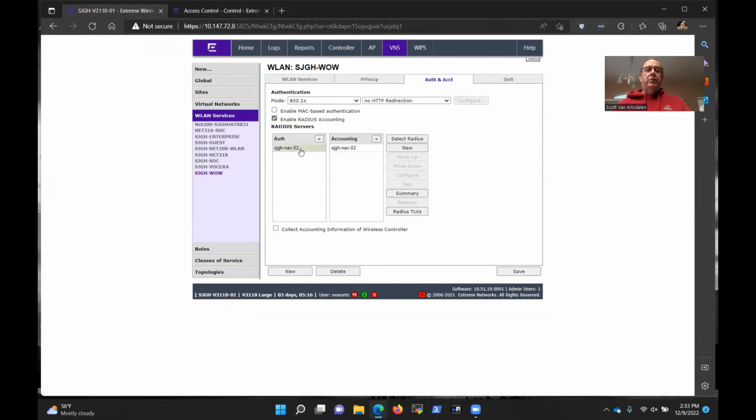And this is the RADIUS server we're going to use, the authentication server we're going to use. It's Extreme's NAC product, Network Access Control, unless they've renamed it. They like to rename things. NetSight became XMC, and now it's XIQ, maybe.